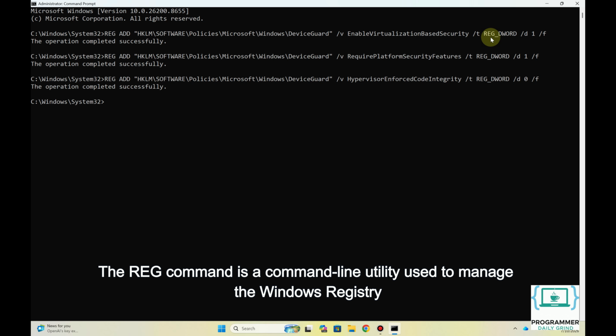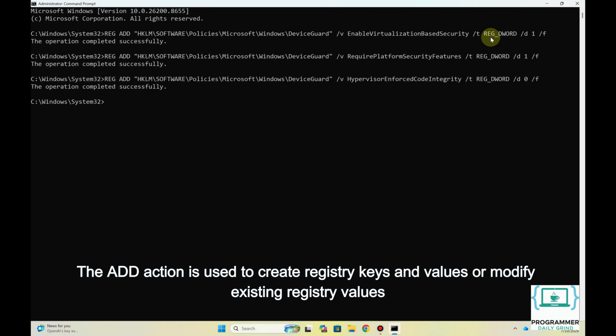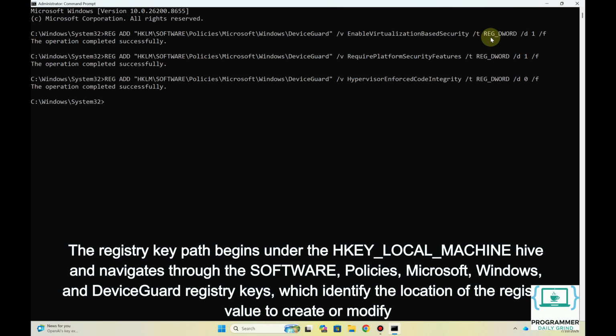The reg command is a command line utility used to manage the Windows registry. The add action is used to create registry keys and values or modify existing registry values. The registry key path begins under the HKey local machine hive and navigates through the software, policies, Microsoft, Windows, and device guard registry keys, which identify the location of the registry value to create or modify.